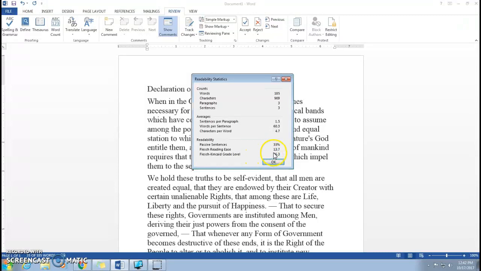read. For a lot of students, I read a little bit of literature, and a score of 50 to 60 is good, depending on their writing level. But you'll notice the grade level, this is way beyond college level, 26.3.